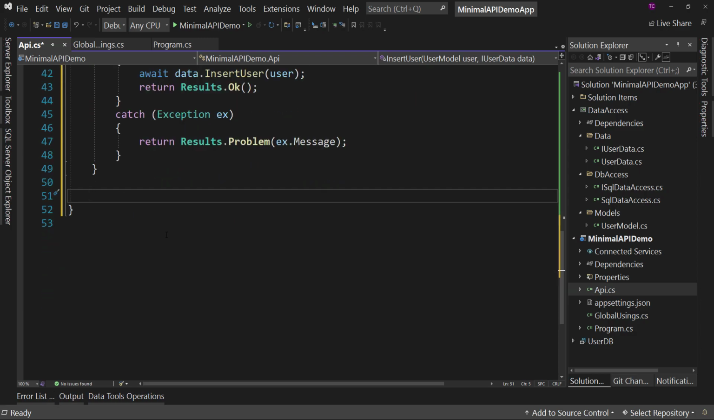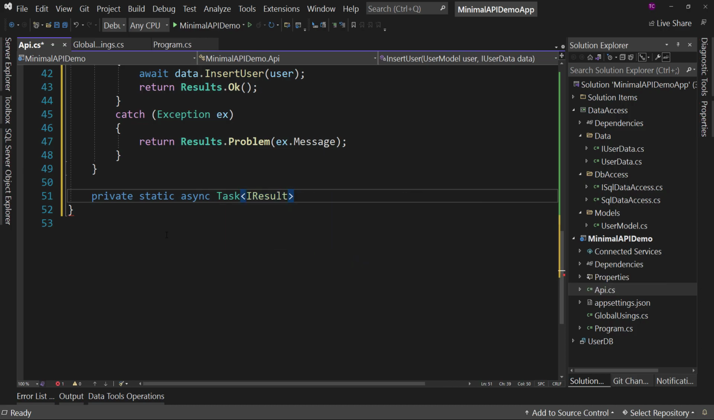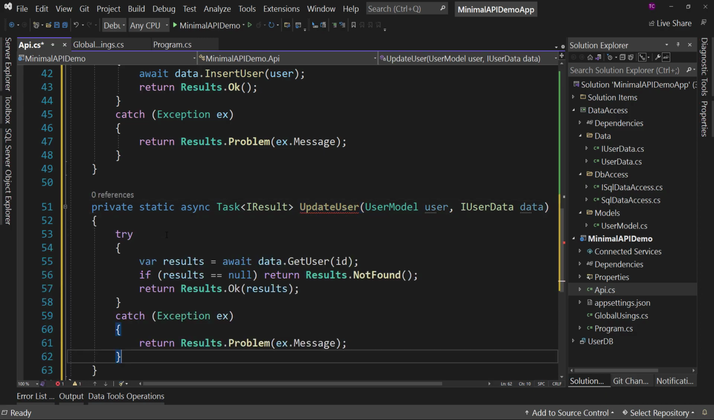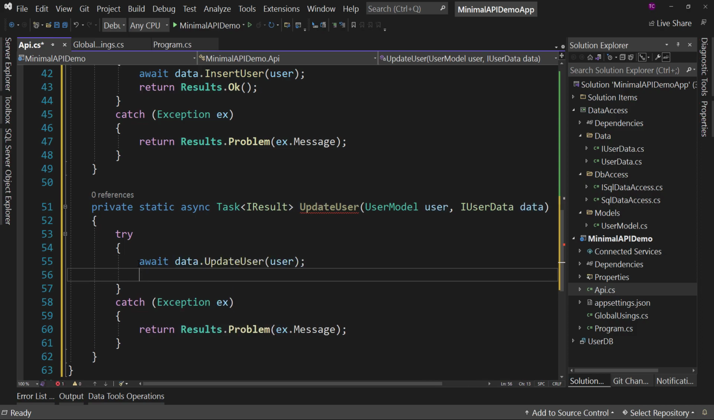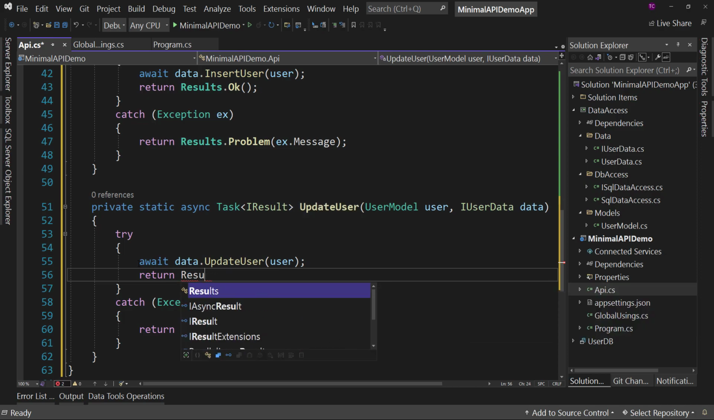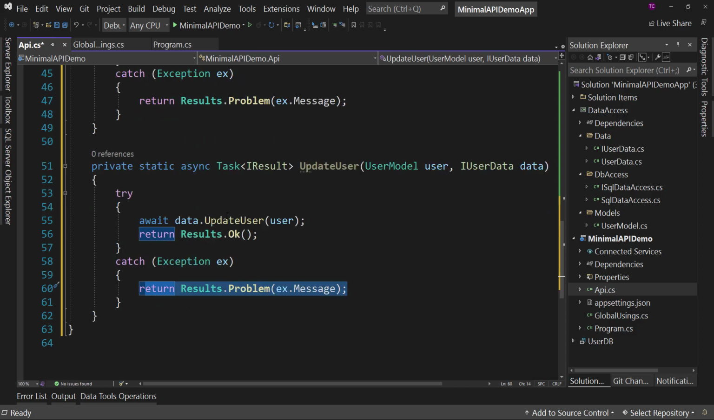Now let's keep going. We'll keep working on our methods, and we'll go back up and map all of these. So let's stick with the pattern here: private, static, async, Task of IResult, and we're going to say UpdateUser, UserModel user, and IUserData userData. And we'll paste in our try catch. We're going to say await data.UpdateUser, return Results.Ok. So again, all we say is UpdateUser. It's one line, and then we say Ok if that succeeds, and if not, we return our exception.